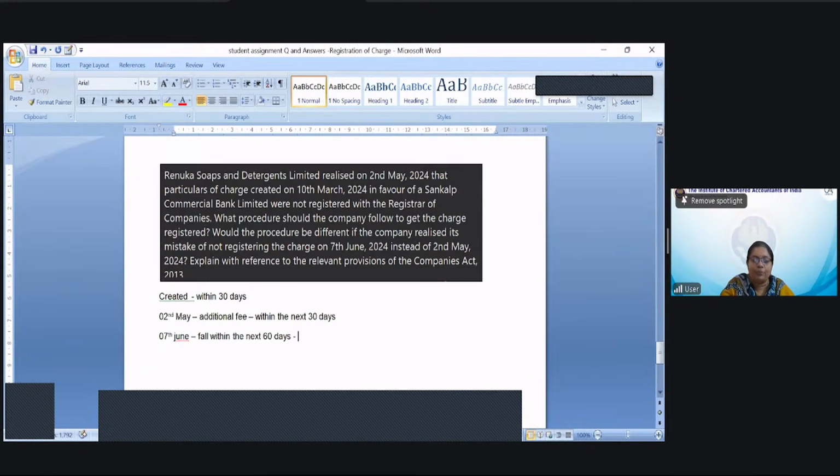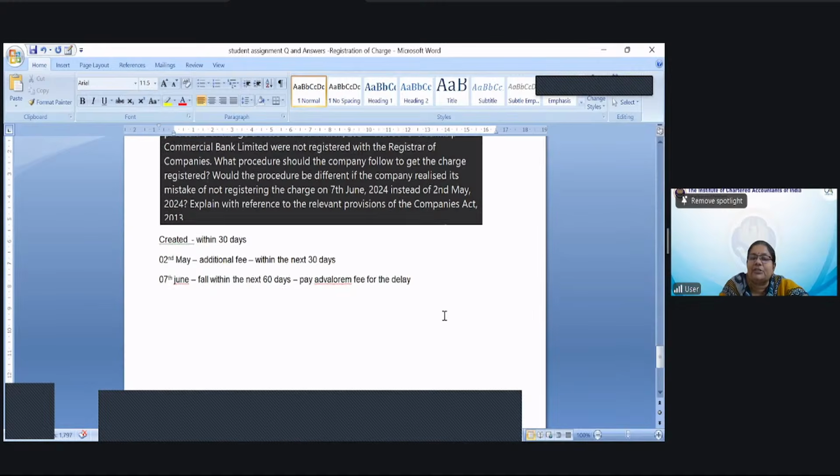So it should have to pay ad valorem fee for the delay. So that is your answer. If it is on 2nd May, the company Renuka Soaps would have paid only additional fees. If it realizes on 7th June, it falls within the next slab rate, next 60 days. So it should have to pay ad valorem fee for the delay. You should have to explain it this way.